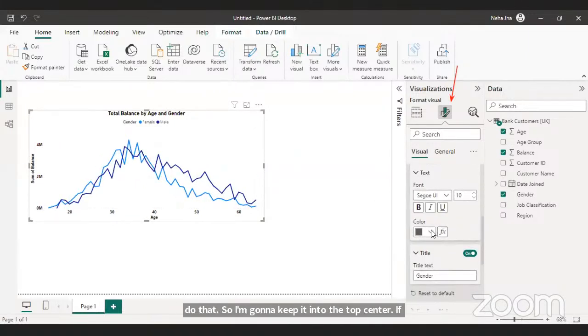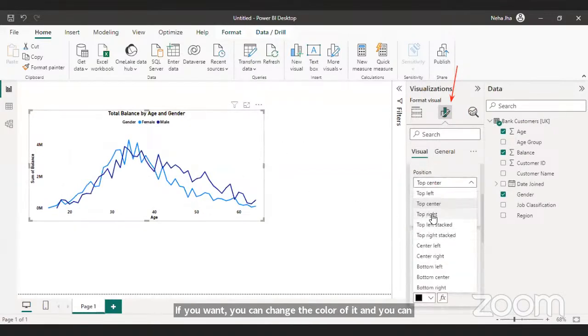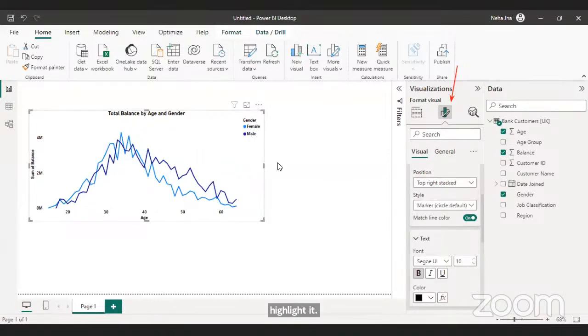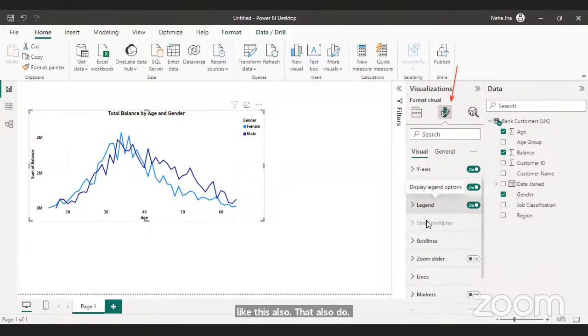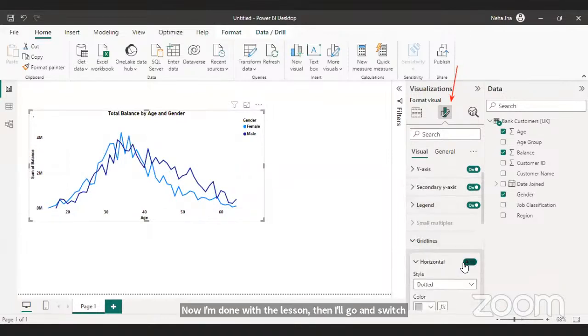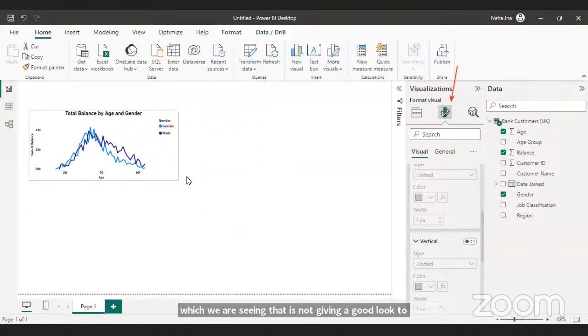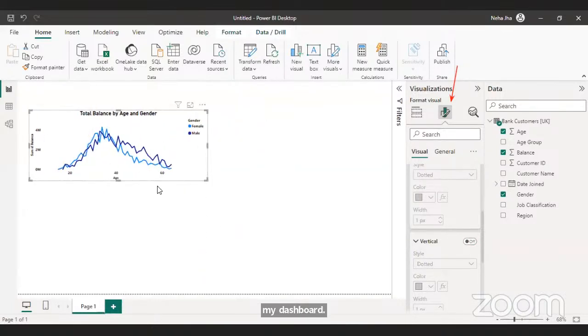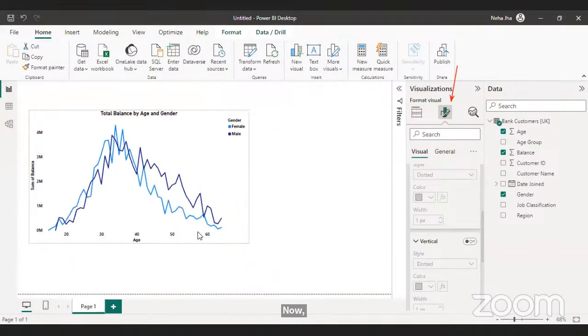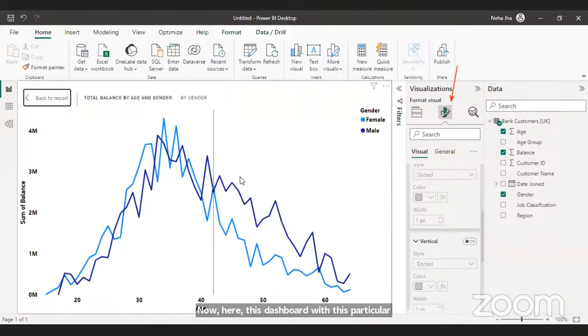If you want, you can change the color of it and you can highlight it. As I said, wherever it looks good for you, you can do that, like this also. Now I'm done with the legend. Then I'll switch off the grid lines, those horizontal and vertical lines which we are seeing, that is not giving a good look to my dashboard. Now here, this visualization which you have, I'm going to put it in focus mode.